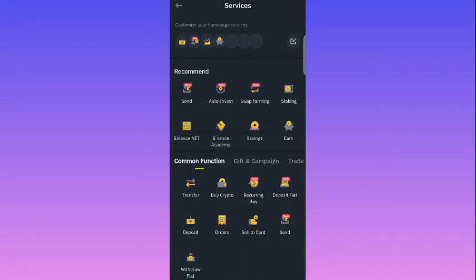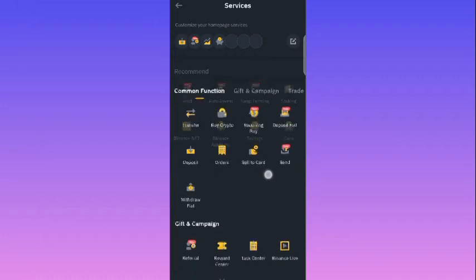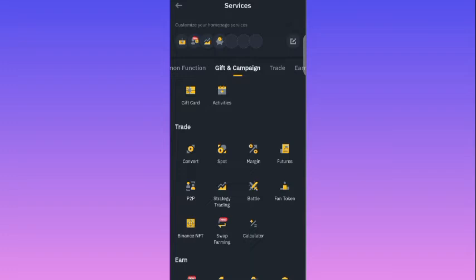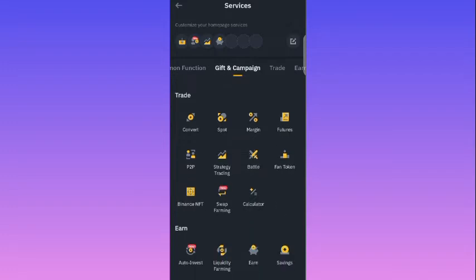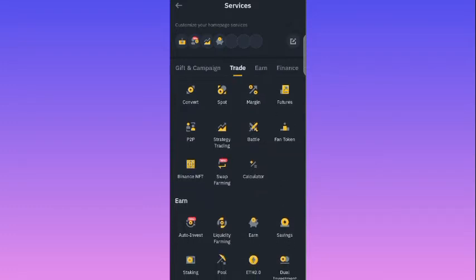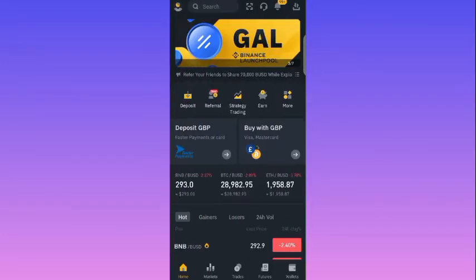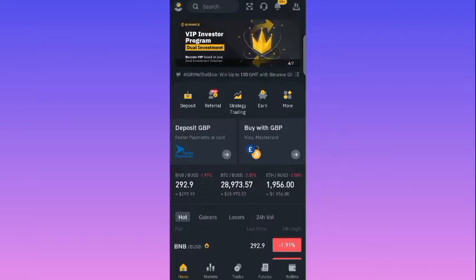Now, basically, I will just talk about the trades. You have the spot, the margin, the futures, the convert, the P2P, Binance NFTs, swap farming, the calculator, fan token battles, and lots more. These are activities that take place in the Binance app. Not just that, there are many and more others.